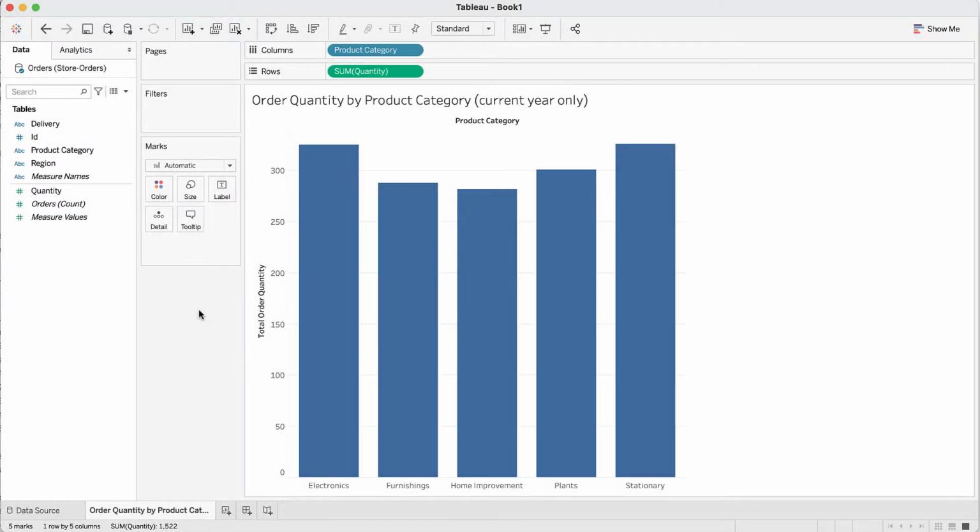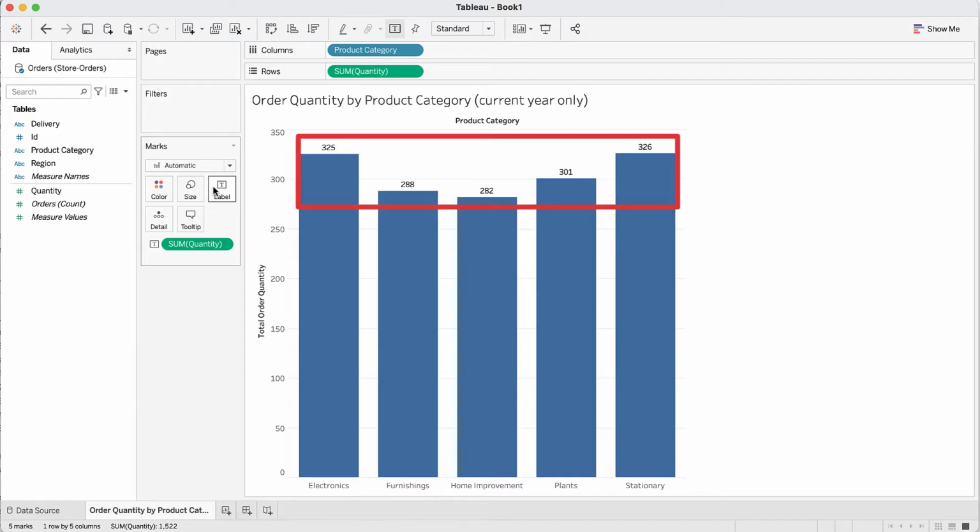In visualizations such as column charts, the visual details are not automatically labeled. To label the visual details, we will use the Marks pane. Drag quantity from the data pane and release it over the label option in the Marks pane. This adds the numeric values for quantity next to each column in the data visualization.